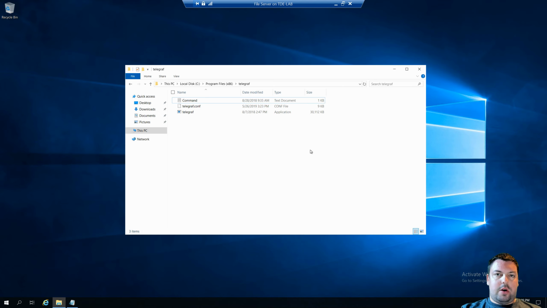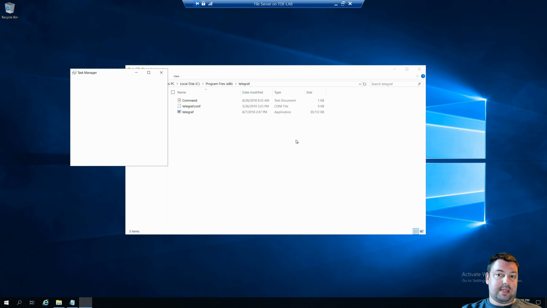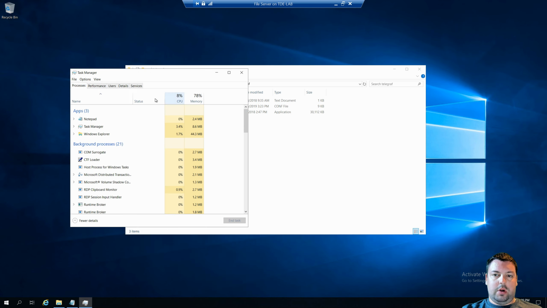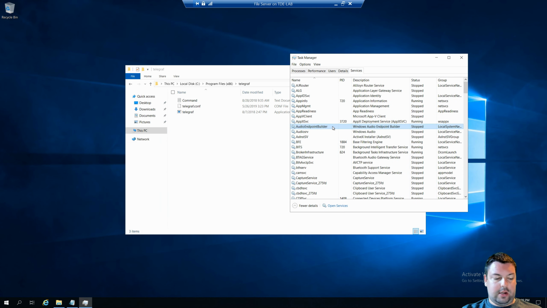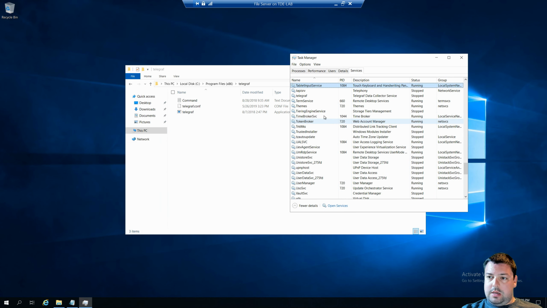So, what did we learn with Influx and Grafana? Once something's installed, we have to start it. So let's go to Task Manager, and go over to the Services tab after we expand it. And we're going to go find Telegraf. So Telegraf is right here and it's not started, so let's go ahead and right click and hit start.